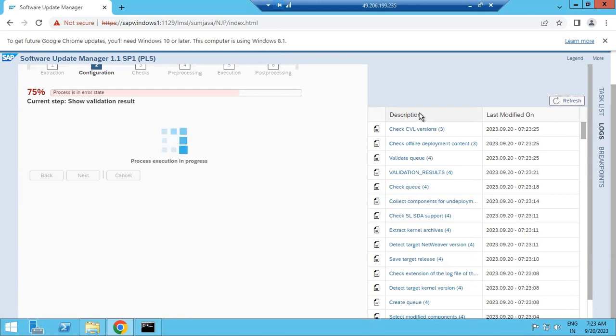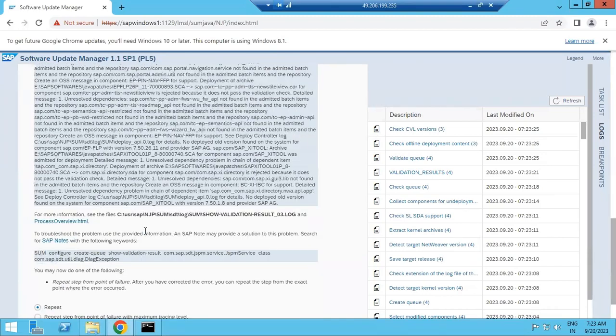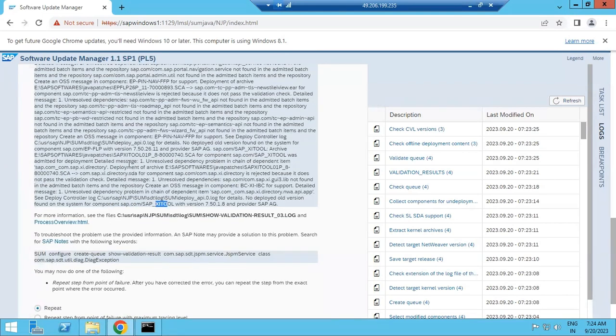Let's see again. We got one more error here, so let's see what that error is. That's why Java patching looks like a small component but is very dangerous. This is a dependency, because EPFLP is a dependency of some other components. It says no deployed old version found here. So there is a dependency on the other systems and components, XI tools, EP, FLP.